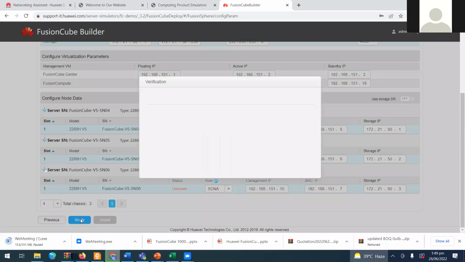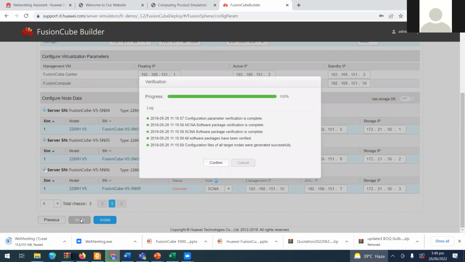You have to verify this. You have to check the IP addresses. Maybe there are some duplications. You have to work it. You have to change the IP addresses according to your requirement.